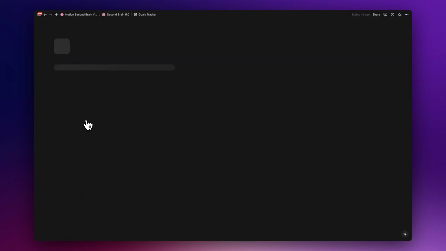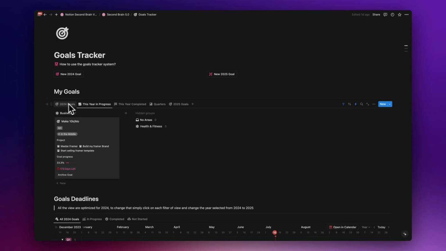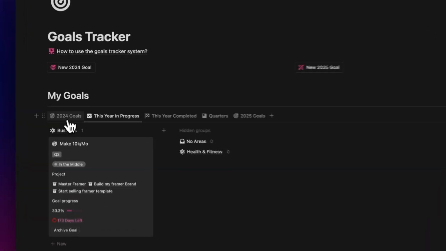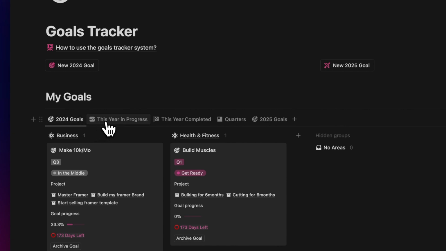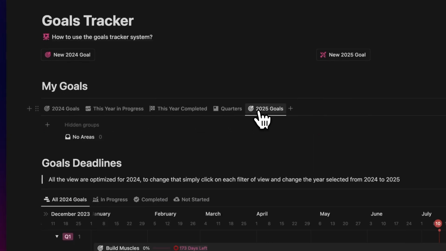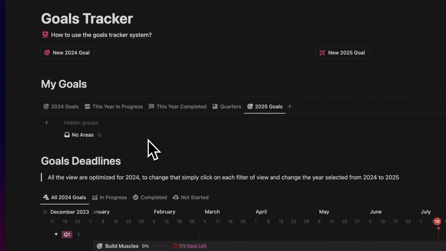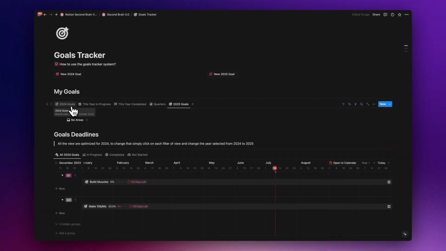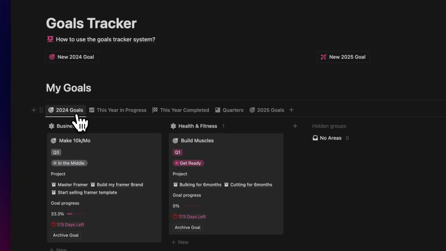We have the goals tracker system. Here you can add your goal. You can add a 2024 goal or a 2025 goal. Here you can check 2024 goals, this year in progress, this year completed goals, or goals by quarter. And here finally you can see 2025 goals, but this video was filmed in 2024, so there's no goal for 2025.